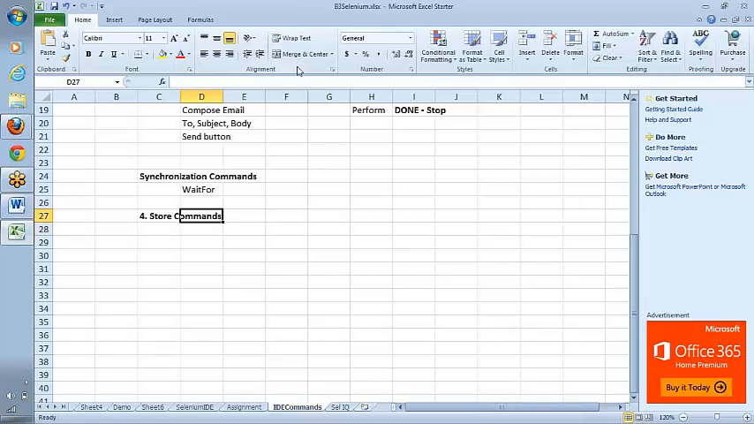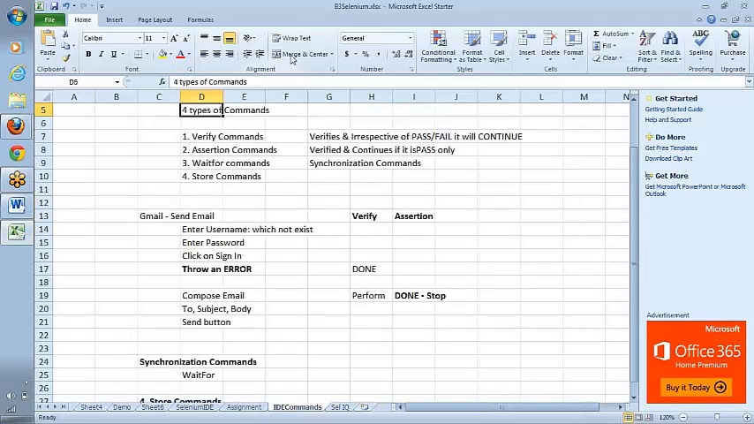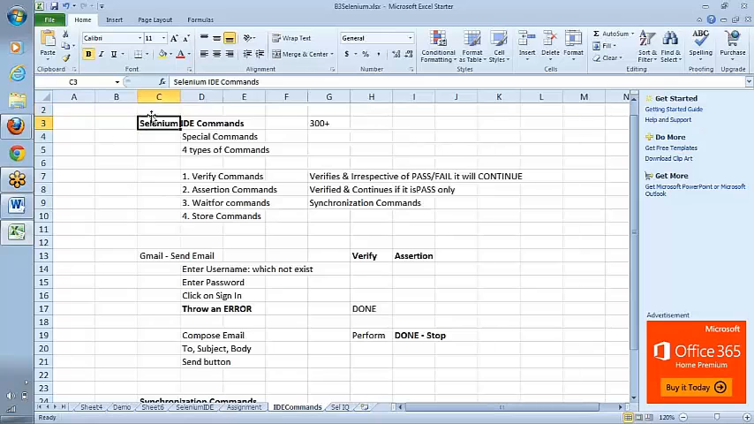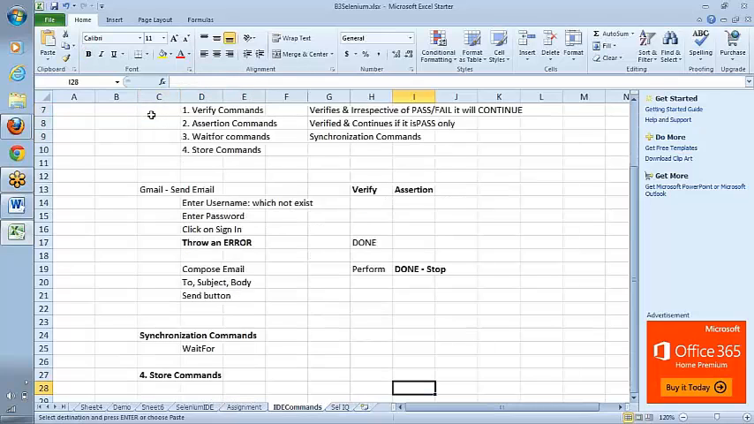These are 4 sets of commands: verify, assertion, wait for, store. So basically, which covers almost all the commands. But however, we took some special commands here to discuss. So now let us discuss special commands.